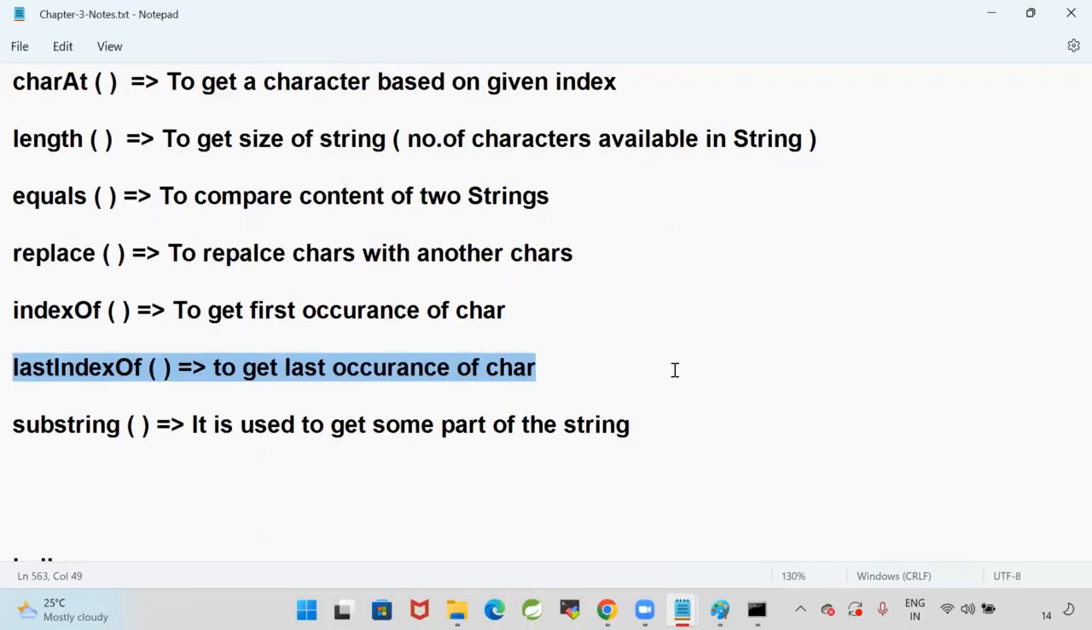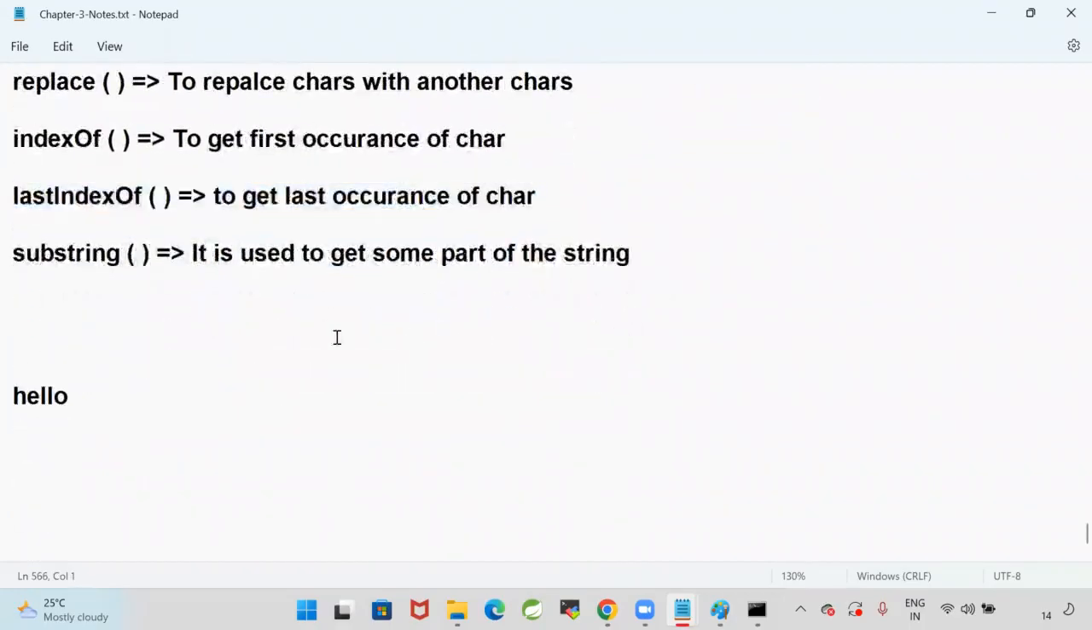What is the purpose of substring? It is used to get some part of the string. That is substring method. Okay. Next one. There is a method called split method. What is the purpose of split? To divide one string into multiple parts based on delimiter.